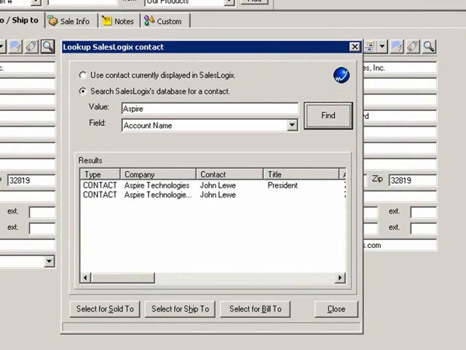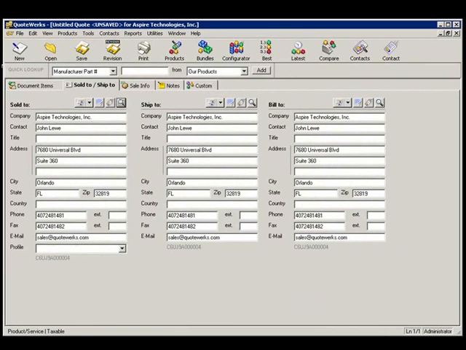Once you've found the desired contact, simply choose the Select for Sold To, Select for Shipped To, or Select for Bill To buttons to populate the corresponding fields in QuoteWerks. In addition to retrieving customer information, QuoteWerks can also retrieve additional information stored in Saleslogix. Our Data Link feature enables you to customize which additional information you'd like to have automatically copied into the quote.